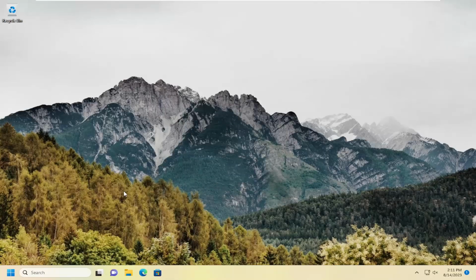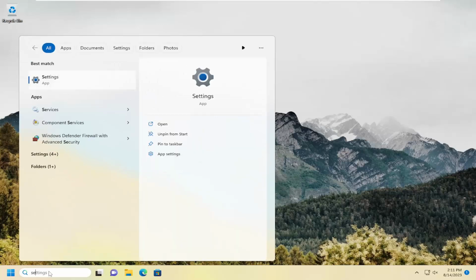A final step we can try would be to reset our network settings back to default. If you're using a Wi-Fi based connection, make sure you have your passcode nearby, because once we're done with our next step, you will need that to get back connected onto the internet. So just take note of your Wi-Fi password, and then proceed to open up the search menu and type in settings.